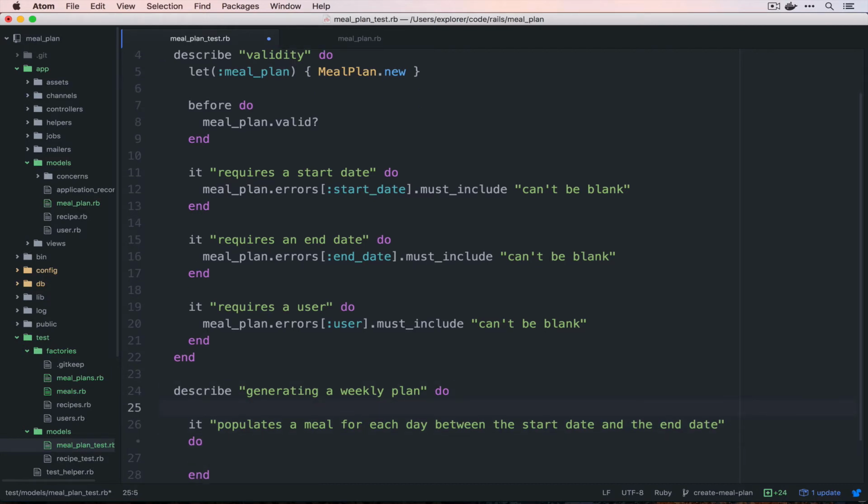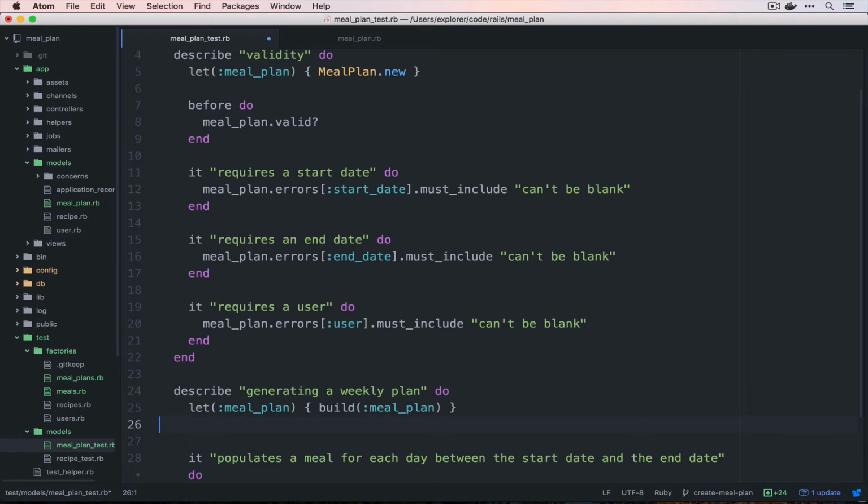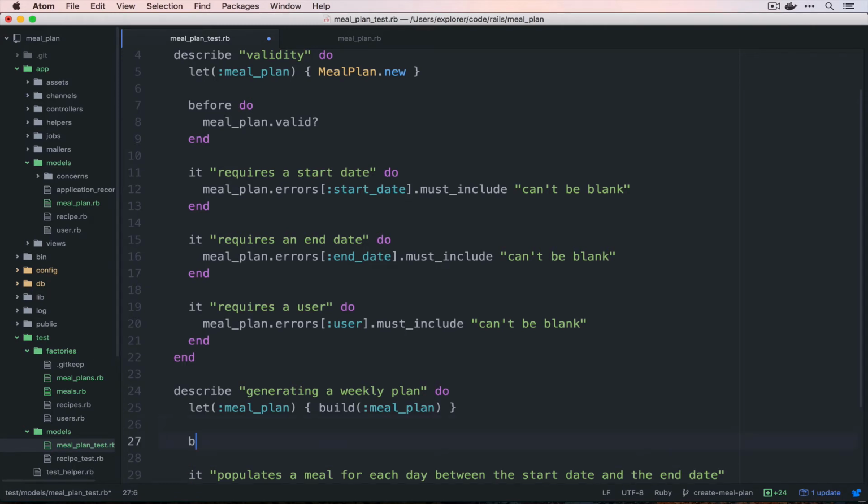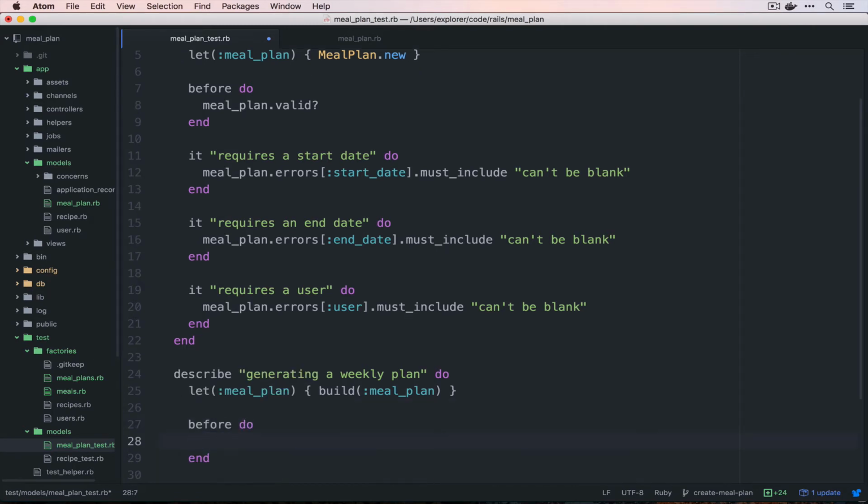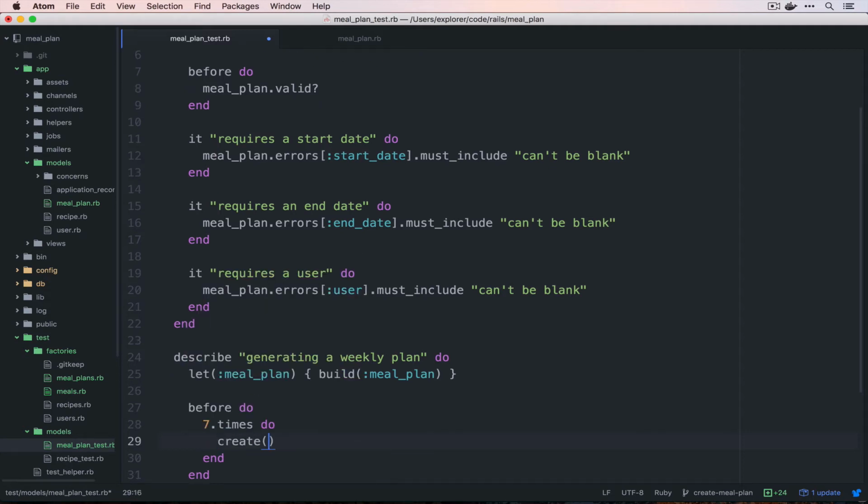And then what we're going to do to make this work is we'll say meal plan again, and then we'll build one. And first thing we need to do, before the build is actually going to work, we need to come through here and create recipes, because what it's going to do is it's going to take a user and we're going to hook it up to use the meal plan's user.